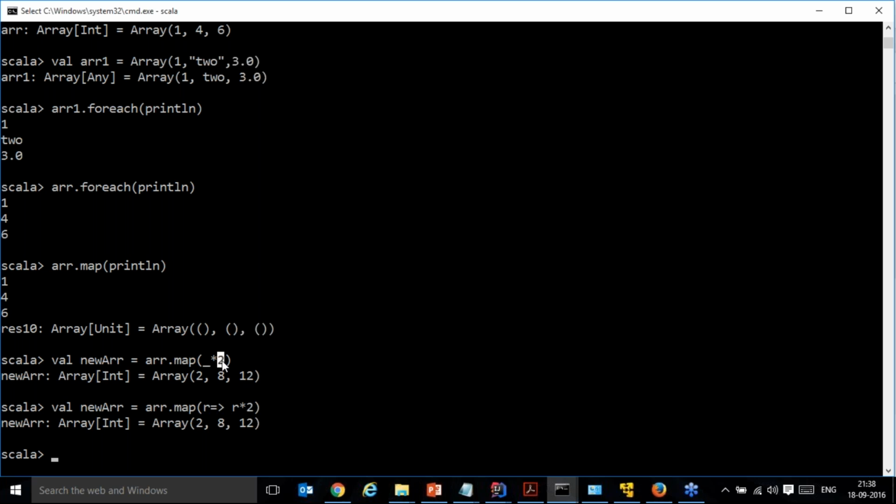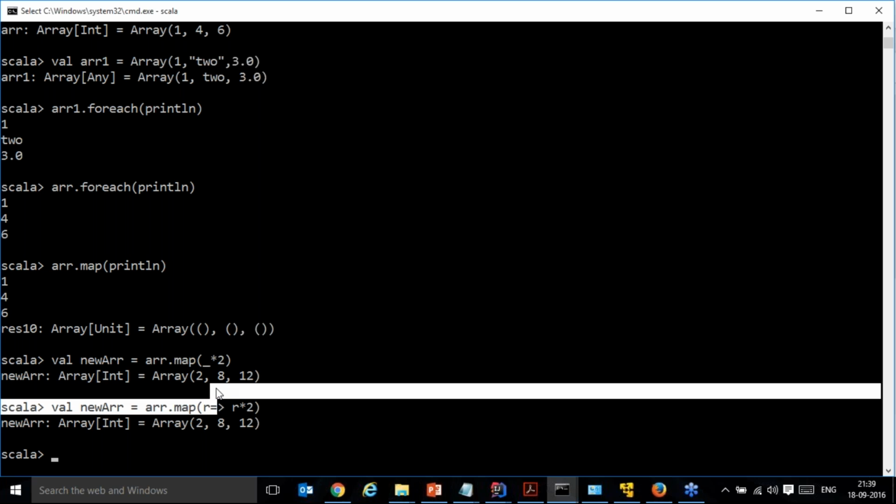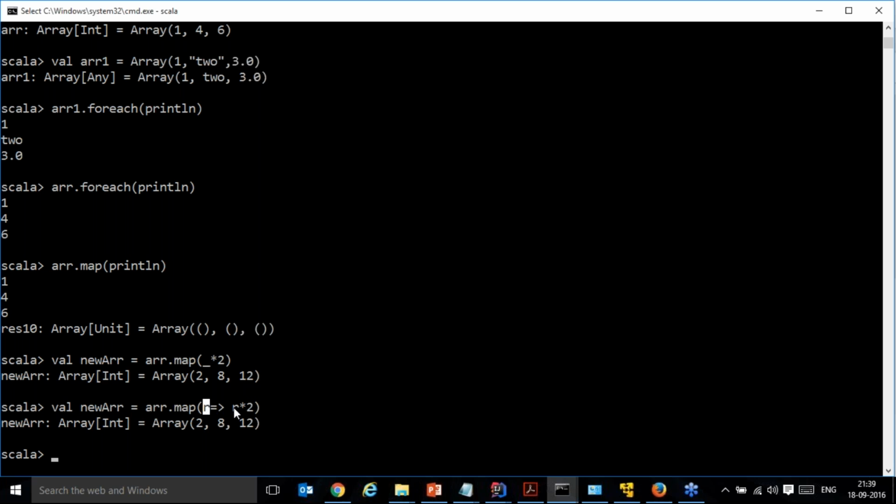Because here I only need it for one simple thing, I used underscore. But if you need this variable in more than one place, whatever you are going to get inside this map from the array, then you should go for this kind of declaration where r will be represented by each of the array elements. So the first time, 1 comes here, r into 2, 1 into 2, 2. Then the second element comes to this r, which is 4, so 4 into 2, 8. And then the last, 6 comes here, 6 into 2, 12. This is how map works.